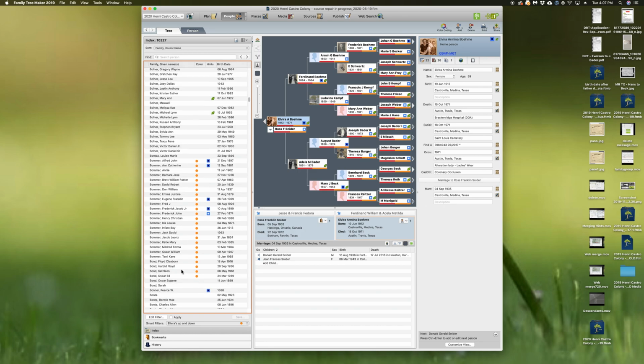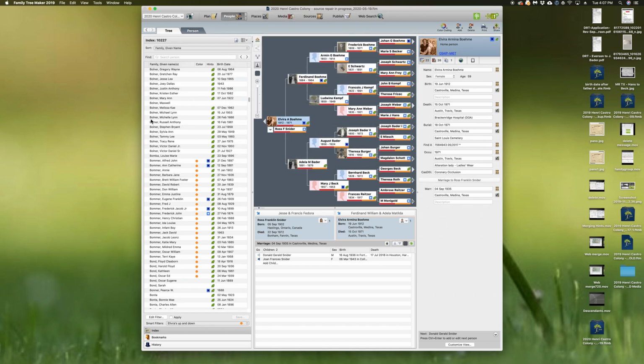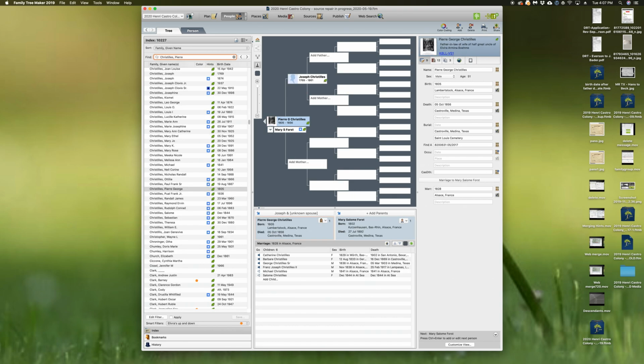All right, so let's clear those filters. No filter. So, you know what? I'm going to work on one of the other settlers in the county. His name was Pierre Cristillis. I've been working on his tree for a while within this tree, because I actually have a family book of his descendants. So here we go with Pierre. He's highlighted. All right, we're going to do a filter for him.